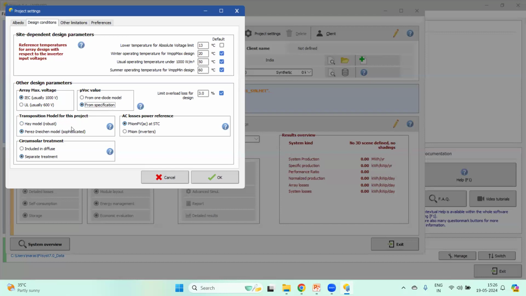So what does transposition mean? When we are getting the GHI, that is global horizontal irradiation, from any weather input, the radiation data will be given as GHI only. Only GHI will be given to us from any weather station. That means the total radiation on a horizontal surface. But actually, when we are installing a system, we are not keeping the modules horizontally. We are tilting the modules and installing them.